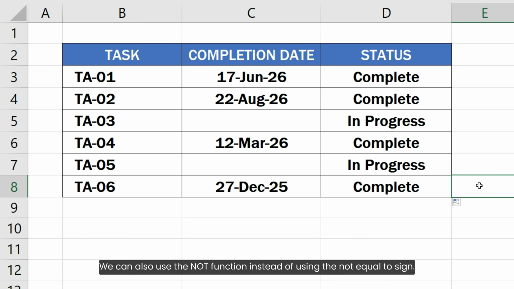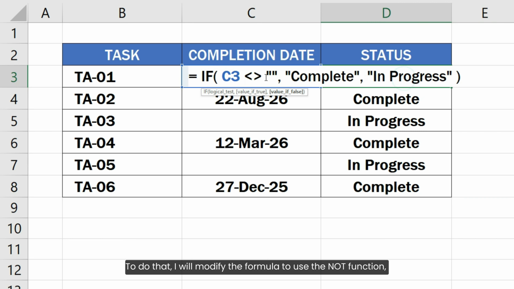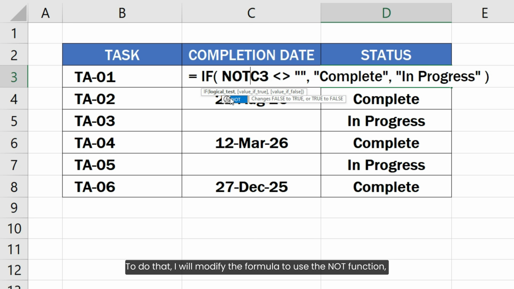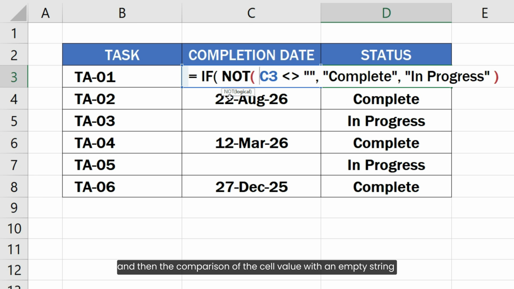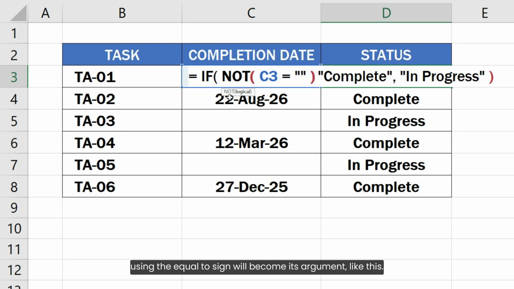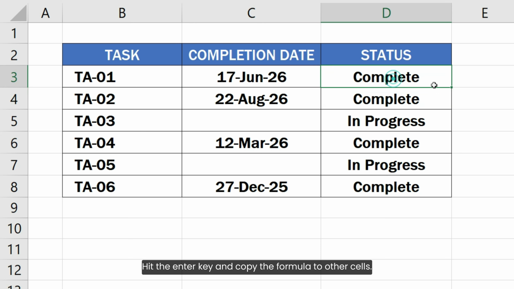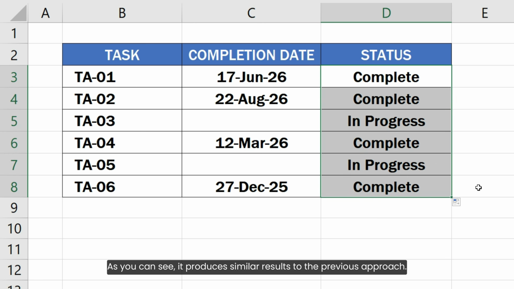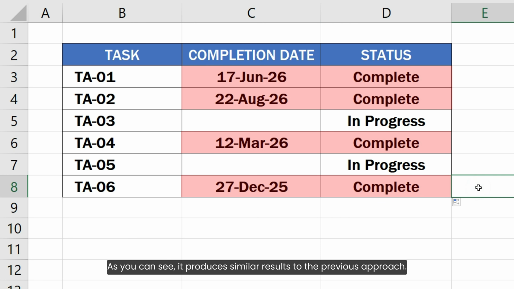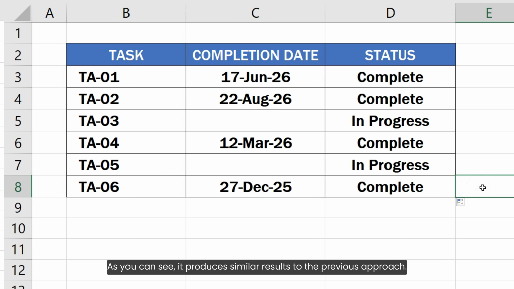We can also use the NOT function instead of using the not equal to sign. To do that, I will modify the formula to use the NOT function, and then the comparison of the cell value with an empty string using the equal to sign will become its argument like this. Hit the enter key and copy the formula to other cells. As you can see, it produces similar results to the previous approach.